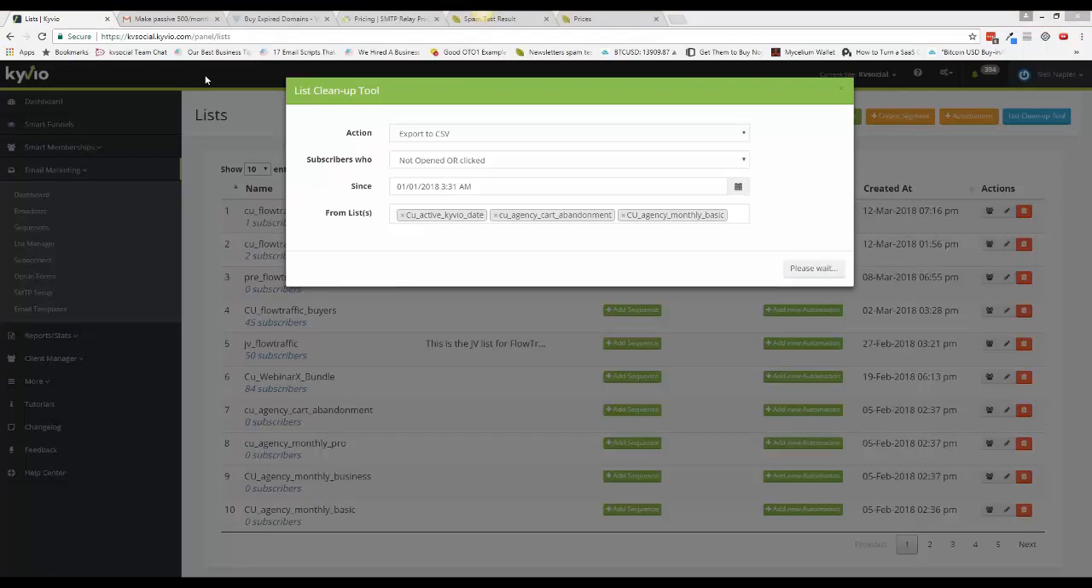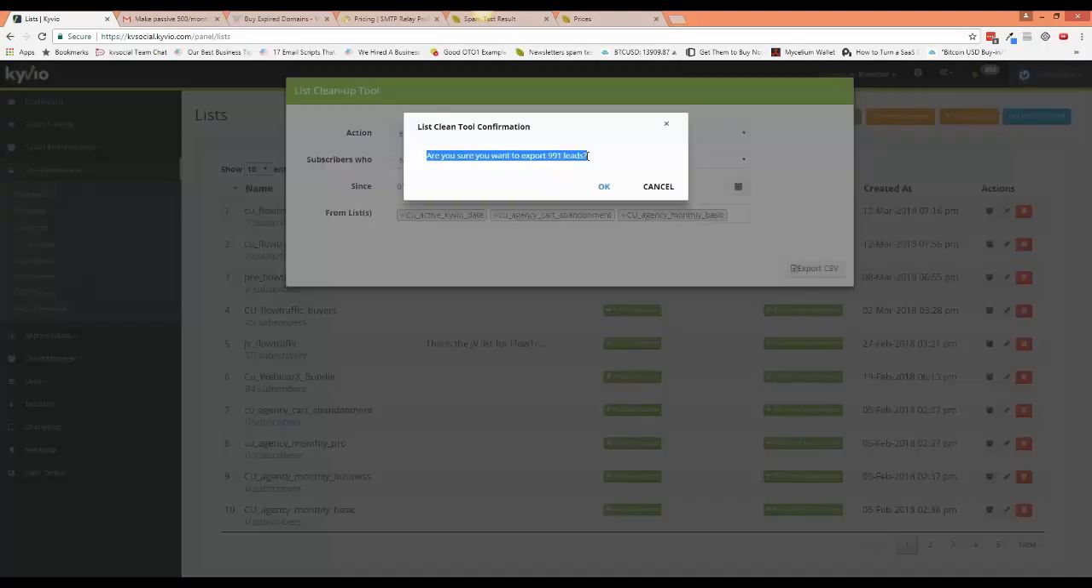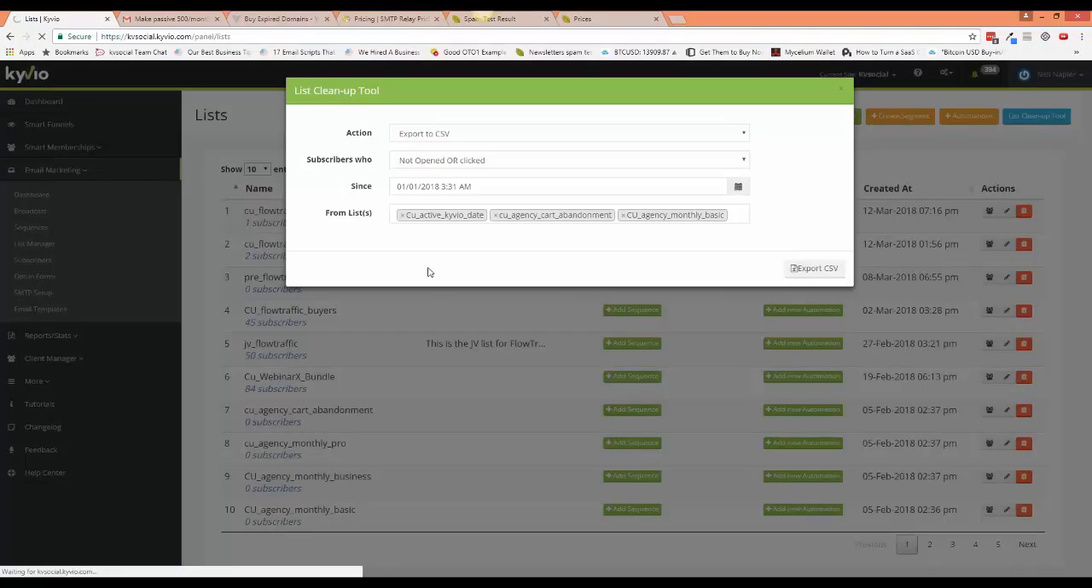All right. Is this feature useful, do you think? I'm still waiting. I don't know where my list is. Oh, there we go. Are you sure you want to export 991 leads? That's a lot. All right, let's do it. But what do you think? Do you think this is a strong feature?